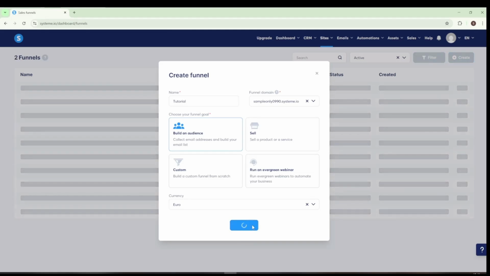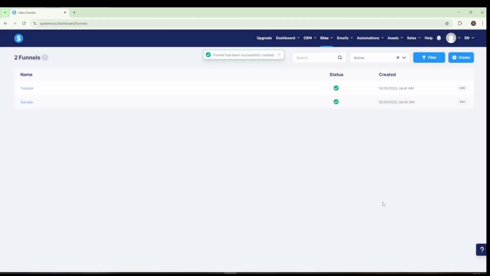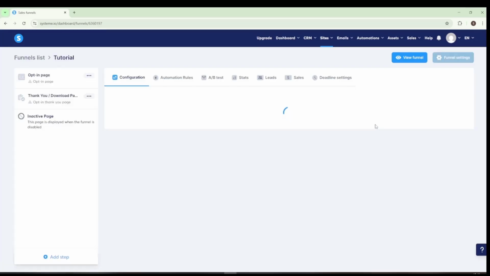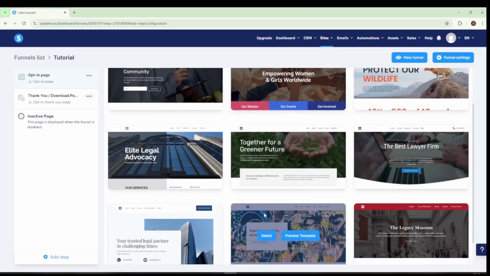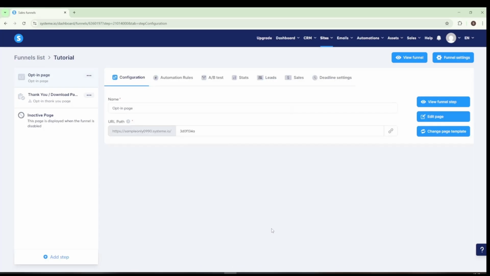Now you will see your newly created funnel listed along with all of its details. Click on the funnel to proceed to the next step. In this phase, it's time to pick a template for your landing page. System.io offers a variety of pre-designed templates to help you get started. These templates serve as a great foundation, especially if you are new to design or don't want to start from scratch. Browse through the options and choose the one that resonates with your brand and your goals.